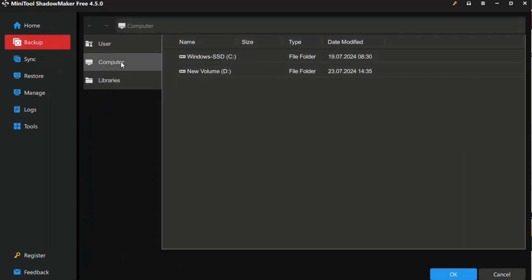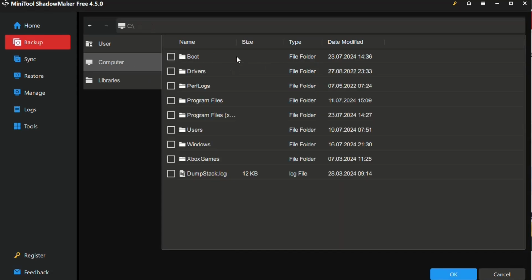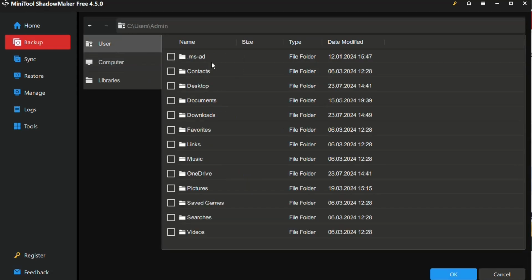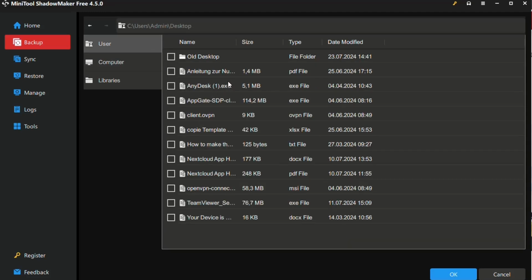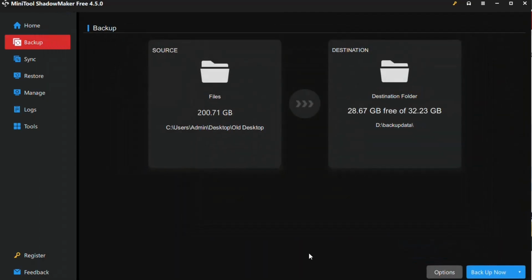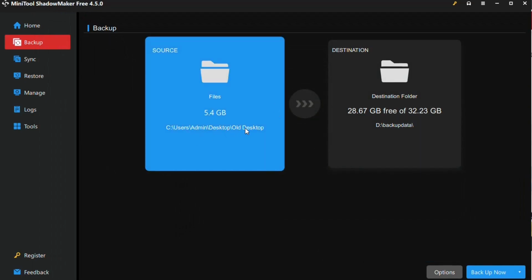So I'm going to choose the folder, and then I'm gonna go over computer, and then I'm gonna choose Windows C, or you just go over user, and then over here you can browse to the location where you have the folder that you want to create a backup. So we click over OK, and then over here it is showing now which folder I am creating the backup.